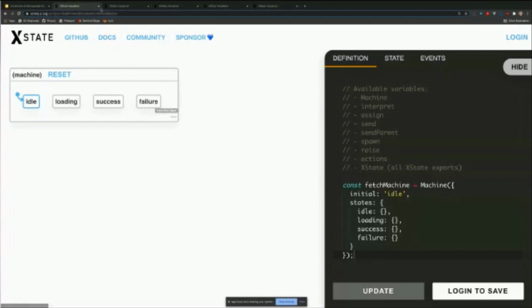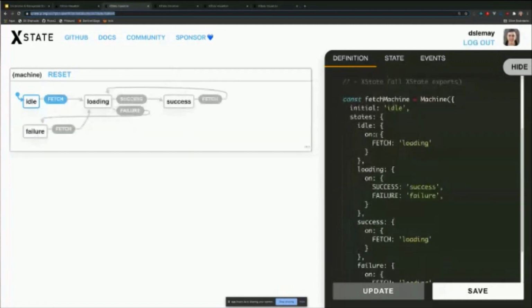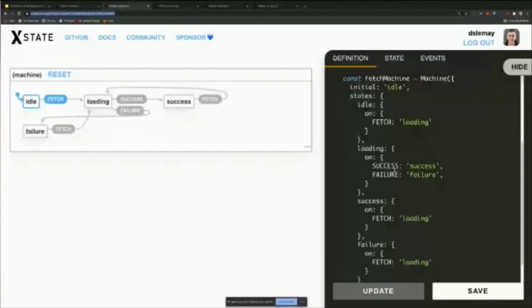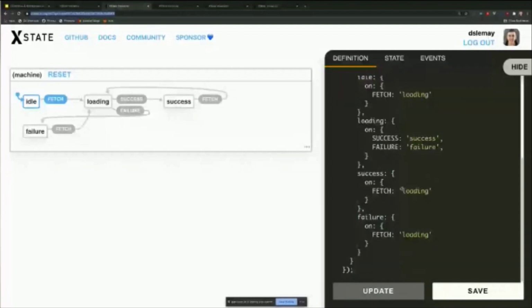So let's go over here and we can see how we can do that. So when we open up each state object, we can pass in an on key, which is also an object. And here's where we can declare all of the events that that particular state responds to. So here we're saying when we're in the idle state and we receive a fetch event, transition to the loading state. Similarly, if we're in the loading state and we receive a success or a failure event, we'll transition to the success and failure states respectively. And on success and failure, they both also respond to a fetch event, and we'll transition back to the loading state. And so we can see here now we've got these branches.